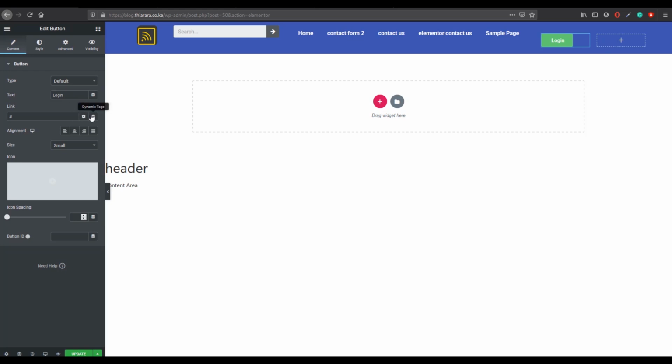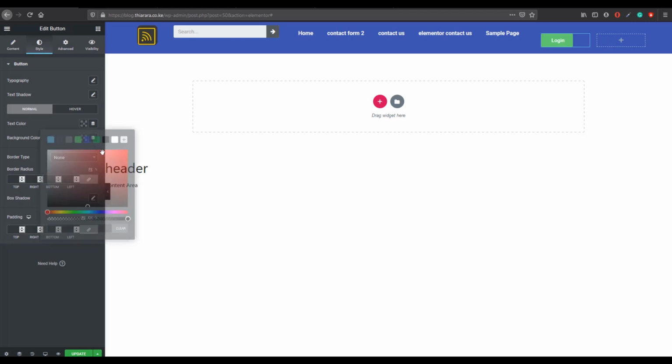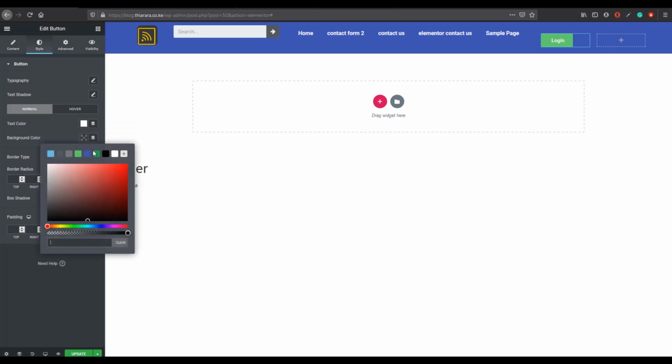Select dynamic tag here and select pop-up, and select then again on this one and select open pop-up, select pop-up and say login. Login template, select the template. There you can set this button here, it comes to style and select text color to be white, background to be black.